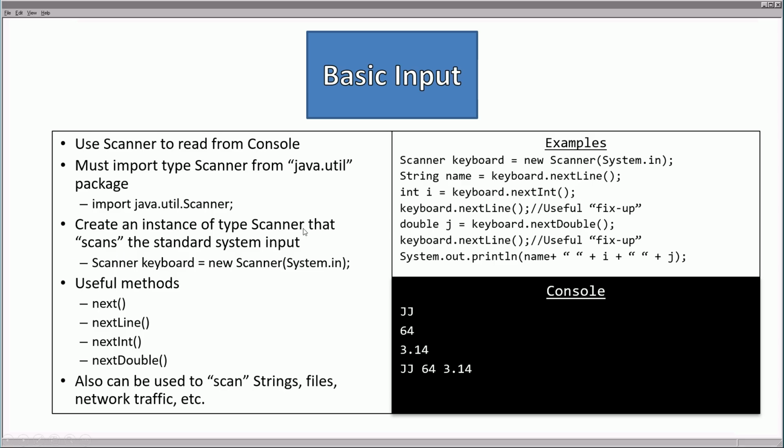Now finally, we use the output System.out.println, and basically we take the name, that was that type String, and we concatenate it with a space, concatenate that with the value of I, which was 64, concatenate that with a space, and then concatenate that with the value of j, which was 3.14. When we print that out all together, this is what we get.